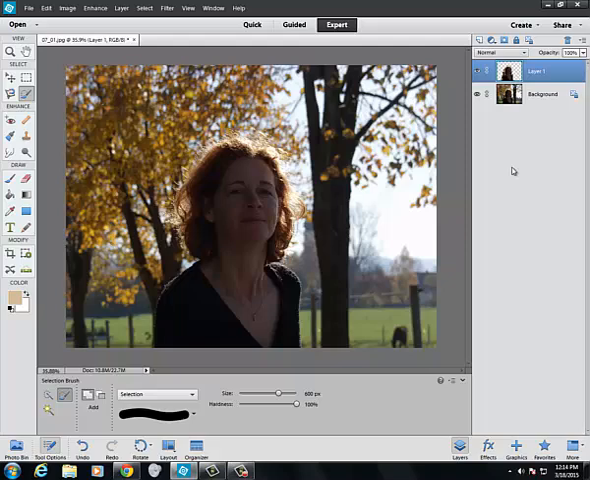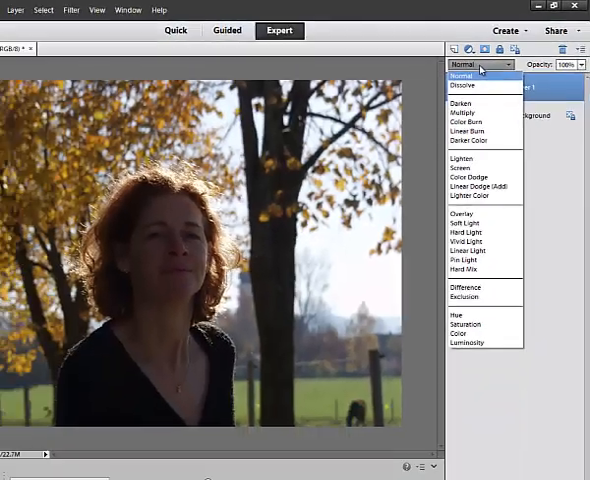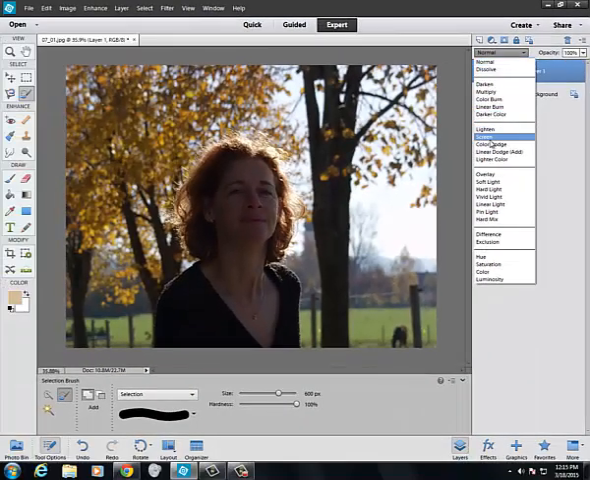Now, you should notice there is a layer of just her. Above that layer, you're going to see where it says Normal. Click on the drop-down menu where it says Normal. These are what you call blending mode options. Next week you're going to learn more about blending mode options. Today I'm going to teach you one blending mode option, and that is the screen. I want everyone to go ahead and choose screen.